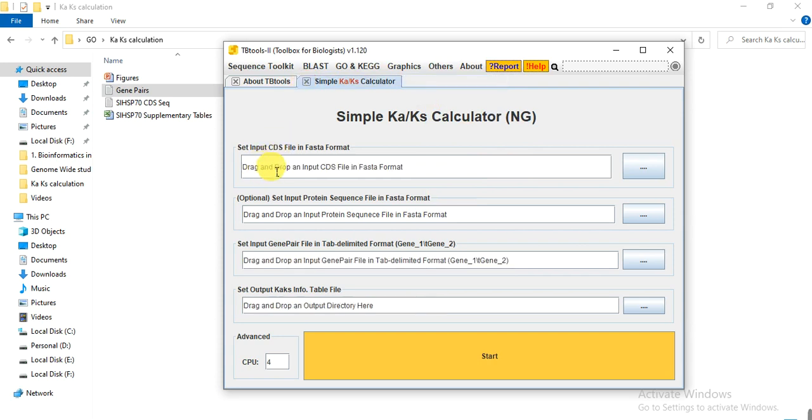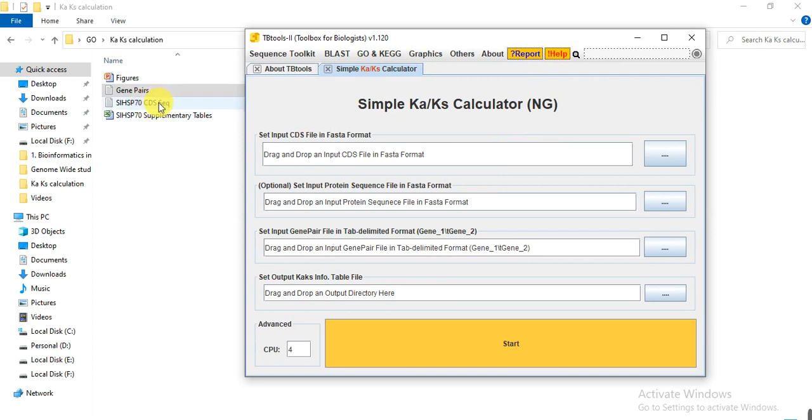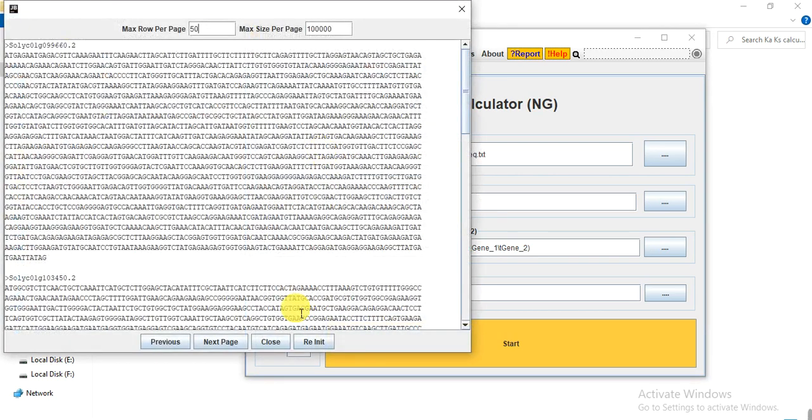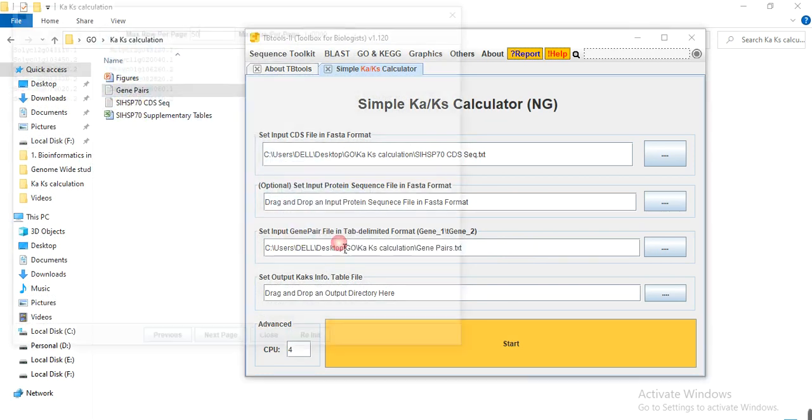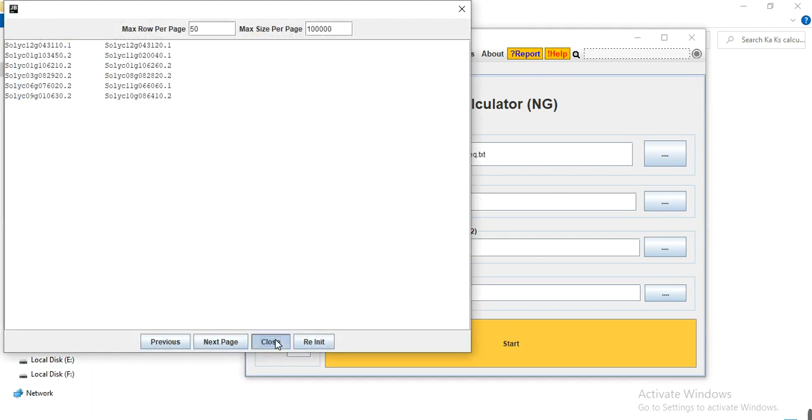Now here drag your CDS file. This is the CDS file of our HSP70 protein family in Solanum lycopersicum. Here you can also put the protein family, it is optional. I am not going to put my protein family. And here is the gene pairs. So this is the gene pair file that we have recently prepared, and close.